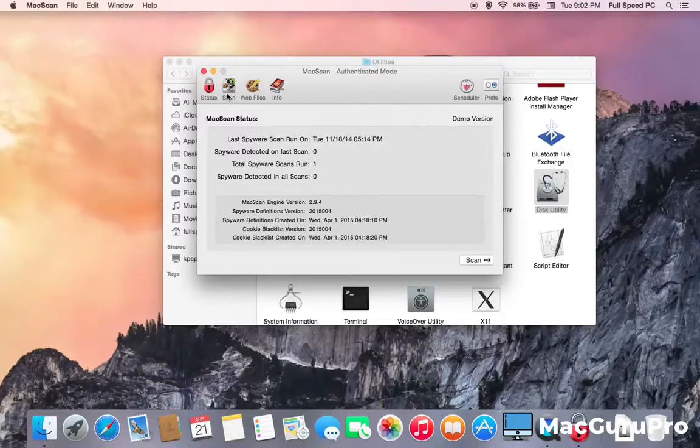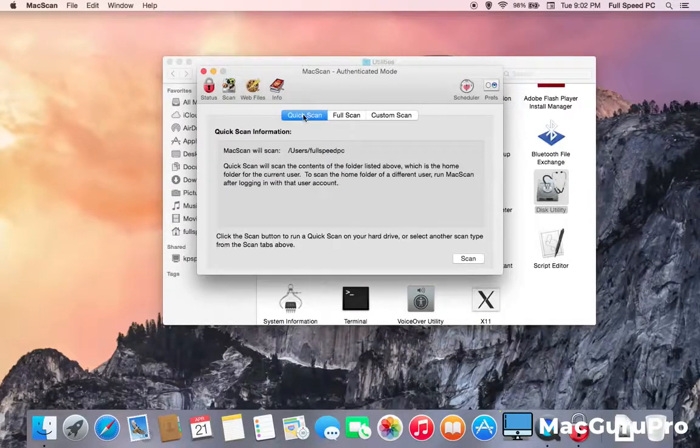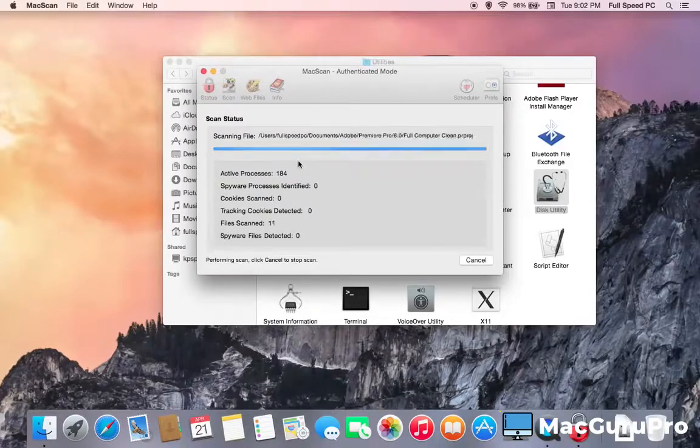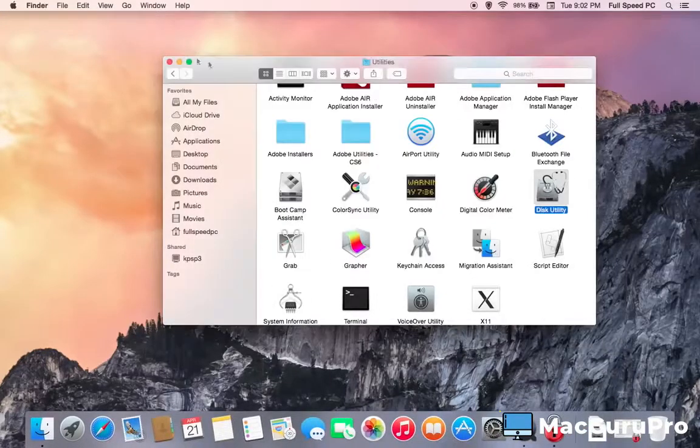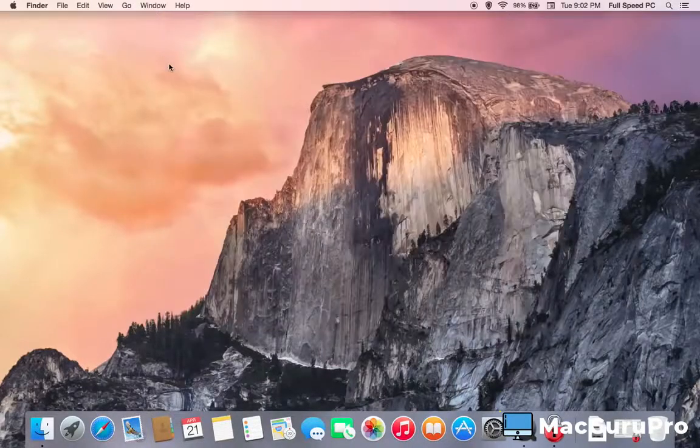Once that's finished, we can go ahead and click on Scan. We'll just do a quick scan, and we'll go ahead and scan the computer for any possible infections. We're going to minimize that so it can run in the background while we continue working on the computer here.